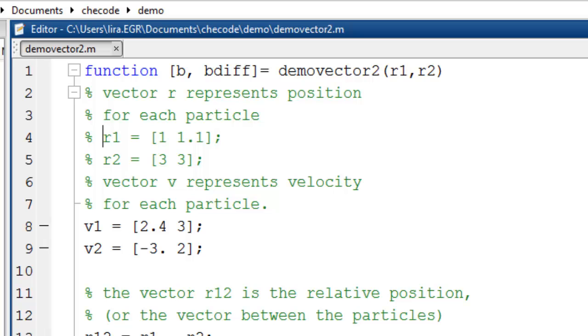As you begin to use Matlab more extensively, you will create functions that use input and return values. Here I've taken my code for demo vector and I've modified it so it requires input of the two position vectors, and it returns b and bdiff to either the workspace or to the calling function.